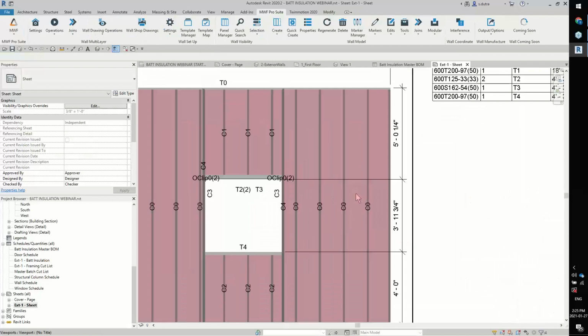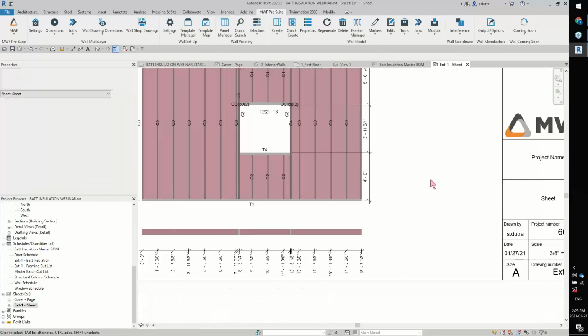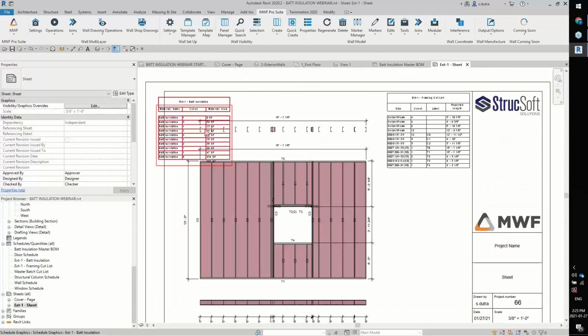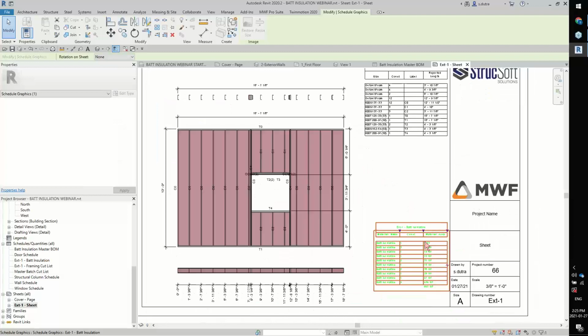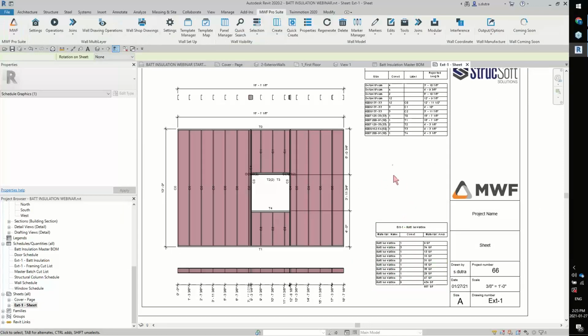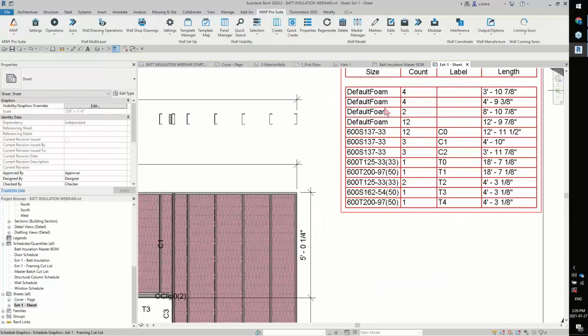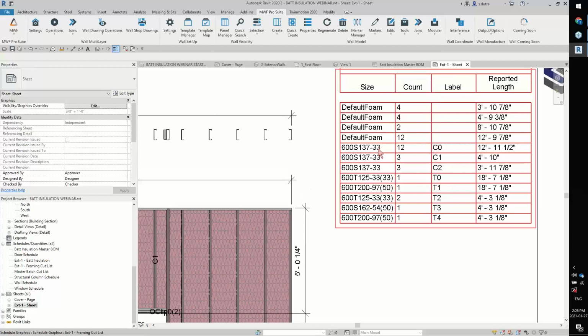So there's our batt insulation here. But if you come in here, oh, sorry, I chose the wrong zone. Typically, it should have come down here, but we can correct that. But one thing that I want to bring your attention to is the default foam that's appeared here in our cut list for our light gauge steel.